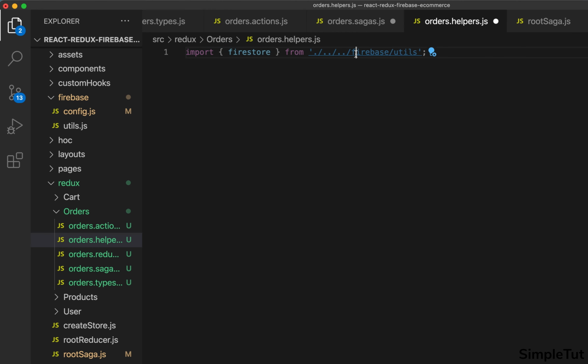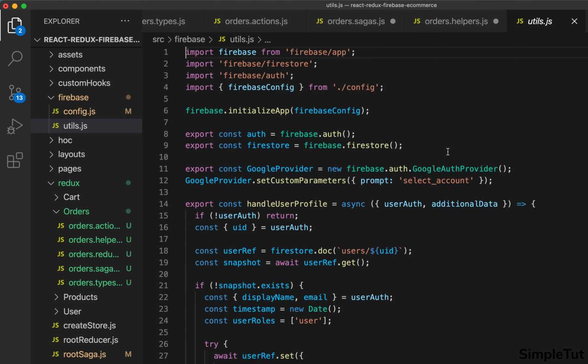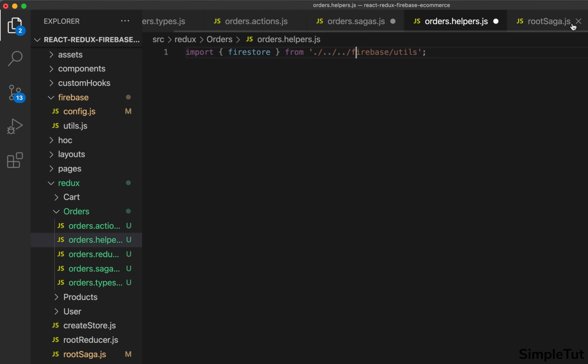So if I come into this file, again, we created this in one of the first videos in this series. And one of the things I'm doing in this file is exporting the Firestore, right? So that's just a helpful util. We've used it already in a number of places, and we're using it again here. You'll see how in just a second.